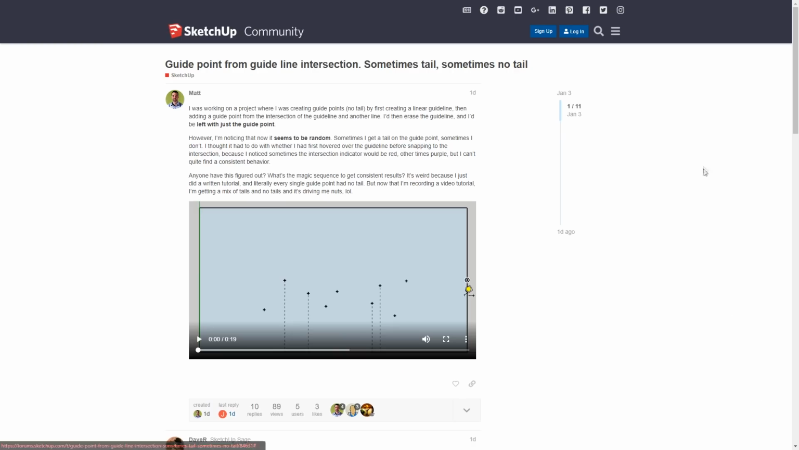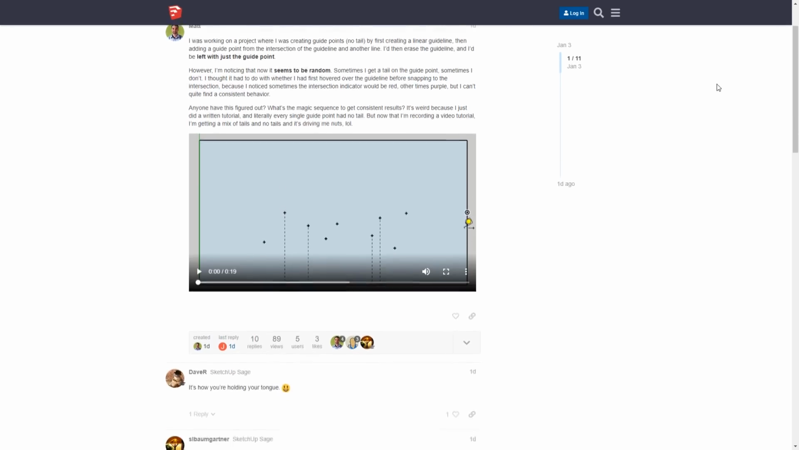Now, I noticed that sometimes you'll get a guide point like this where there's a tail, and other times you'll get just the guide point without the tail. I asked the question on the SketchUp forum, and people think it's a bug, so you'll probably get mixed results as you're drawing this. When I did the written tutorial on my website, all of these were just single guide points, so don't be alarmed if some of these have tails and some are just guide points. But let's walk through one of these examples so you know exactly how to do this.